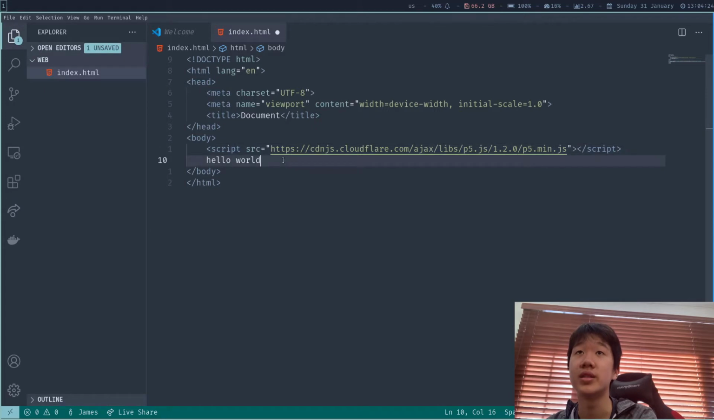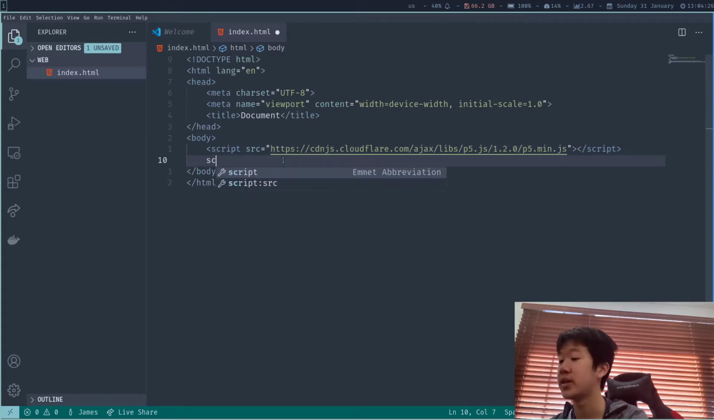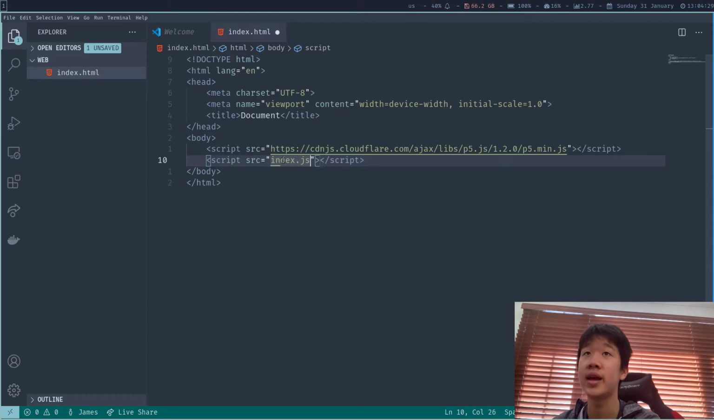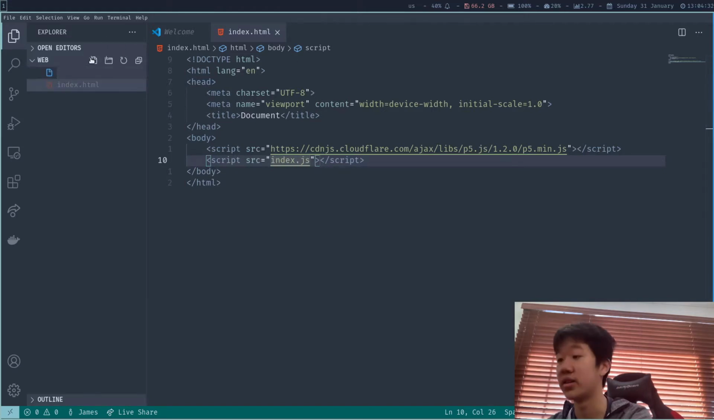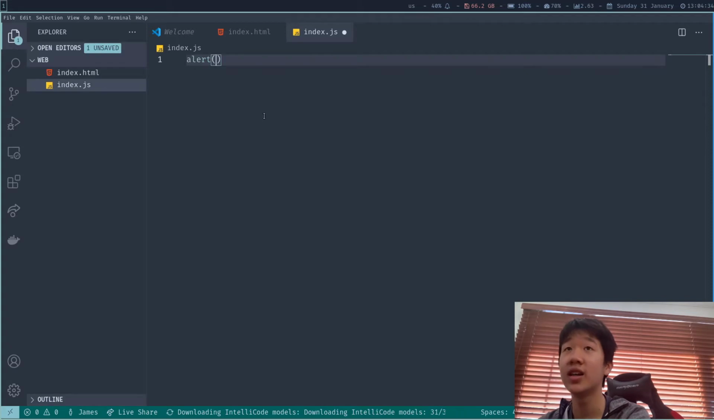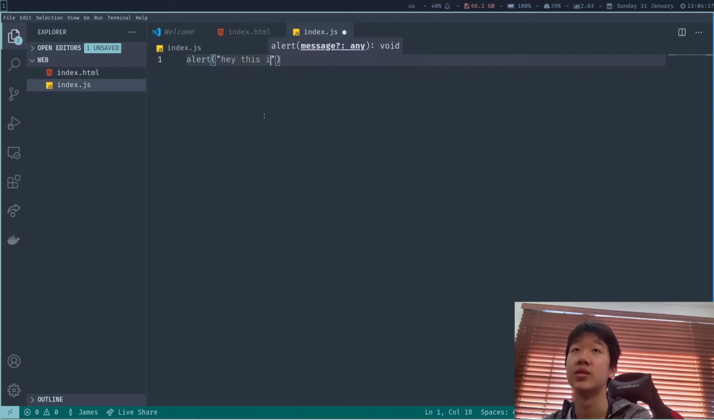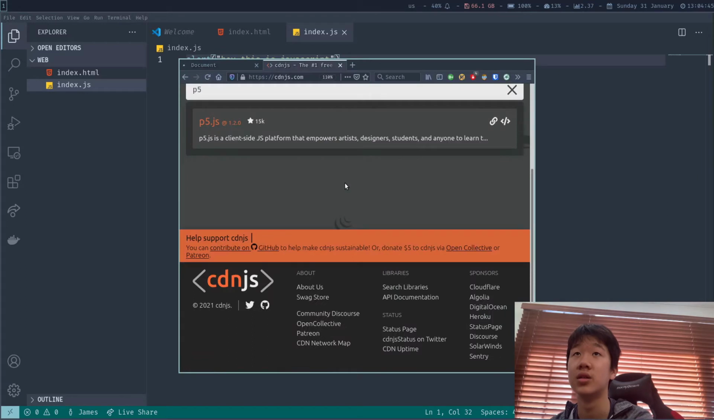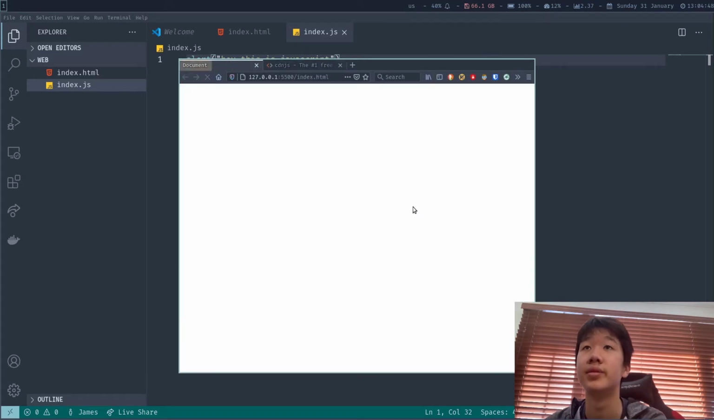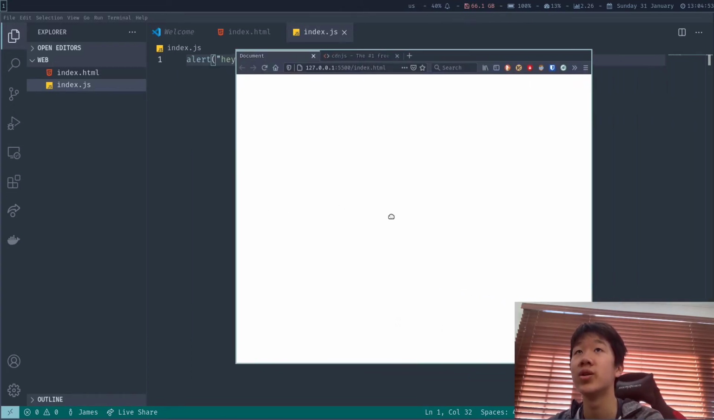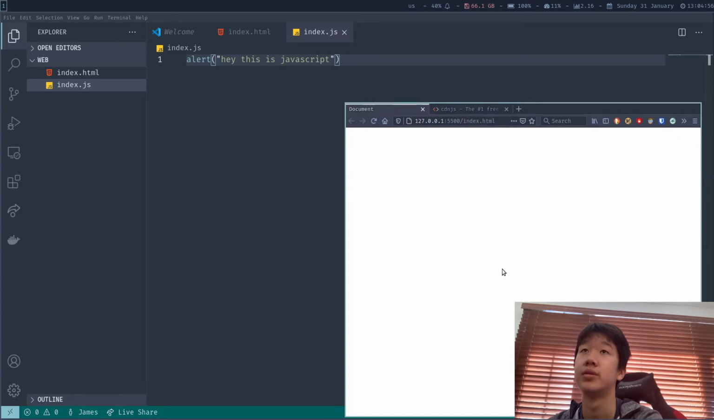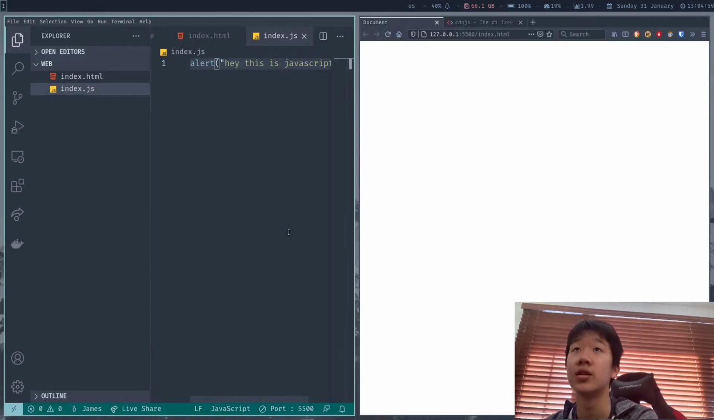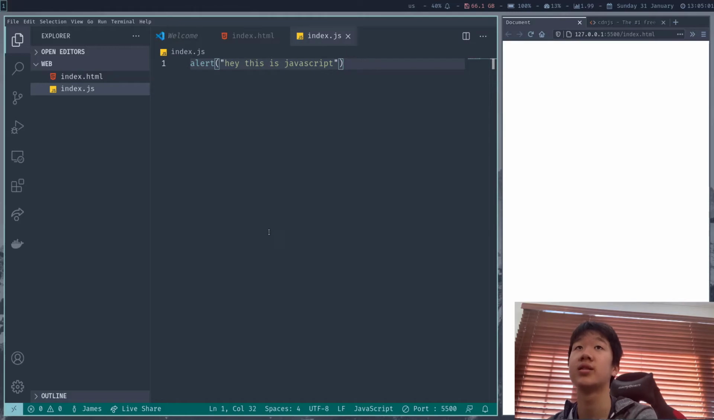Then I can just include some JavaScript by saying script source index.js. Let's call it index.js, and let's say alert, hey, this is JavaScript. I'll just take back my web browser right here, and now we see, hey, this is JavaScript, so it loaded the file that we wanted. I will just put it right here, just make it like this, perfect.